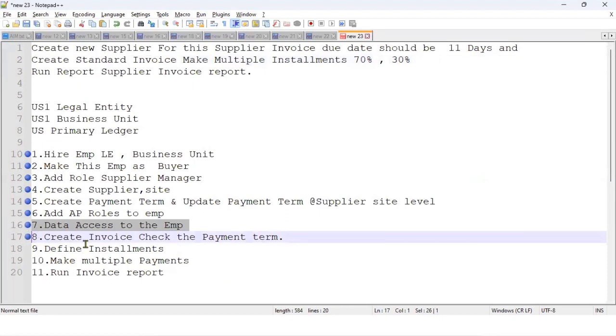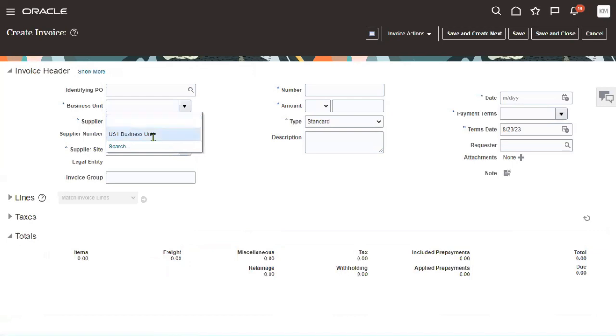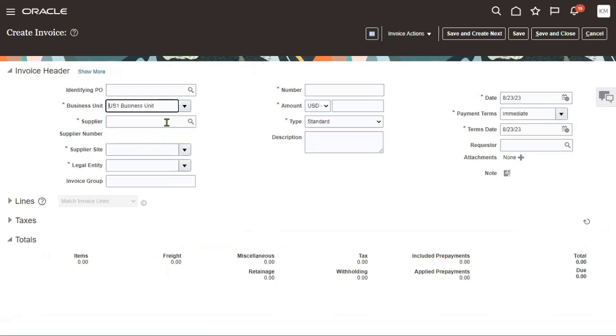Now I'm going to create an invoice. Select your business unit and choose the supplier name. See, by default, you got a payment term as immediate because for your business unit, payment term is immediate. Immediately we have to pay. But if I choose the supplier name, and automatically system retrieves supplier number and supplier site, we can see that the payment term has been changed.